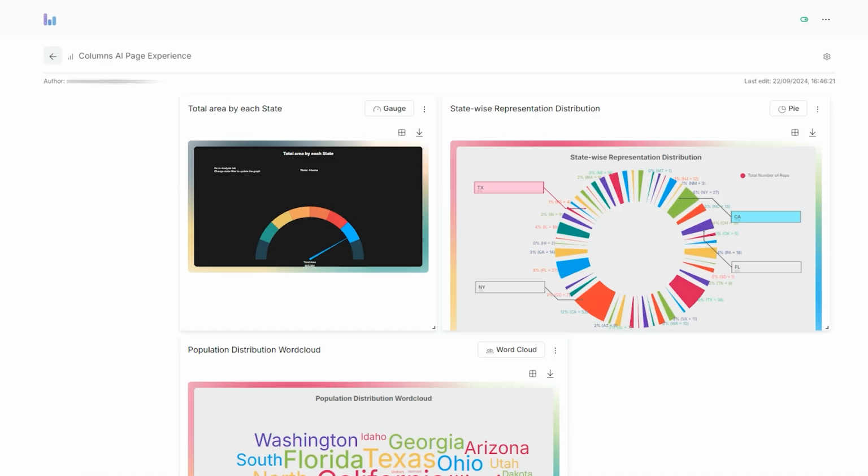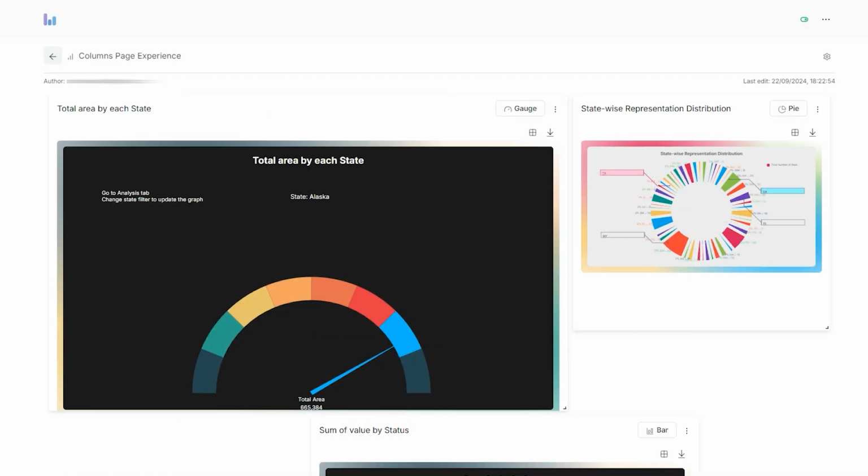And that's a wrap. Today we transformed a basic dashboard into a vibrant, dynamic tool with Columns AI.